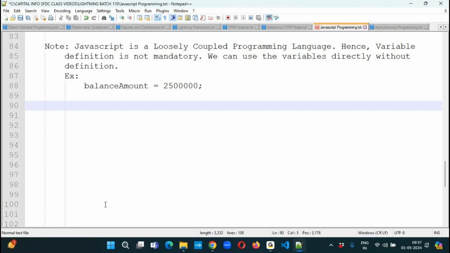And the fifth one: don't use the reserved words of JavaScript as variable names. Like var, it's a standard keyword in JavaScript. If is a standard keyword. Switch, else, while and for are standard keywords. These reserved words are already used by JavaScript, so we can't use them for our variable names. We have to give different variable names. Okay, do you understand the concept here?